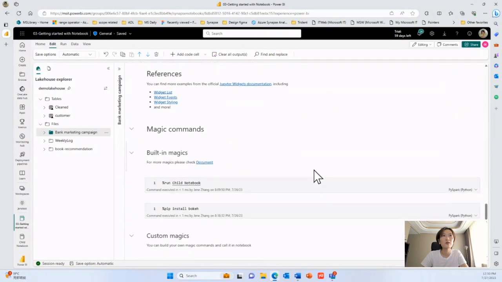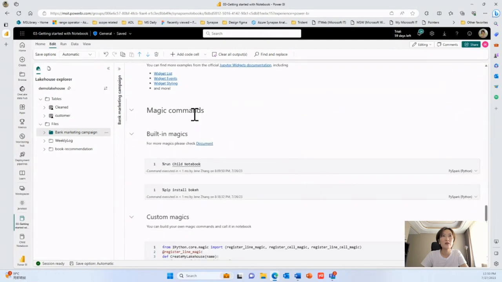Other than that, we also support magic commands. We have two categories here. The first one is built-in magics, where almost all the Jupyter IPython commands are supported in Fabric. More than that, we have a few customized magics. You can find them in the Fabric document. I just picked the most popular two for this demo.